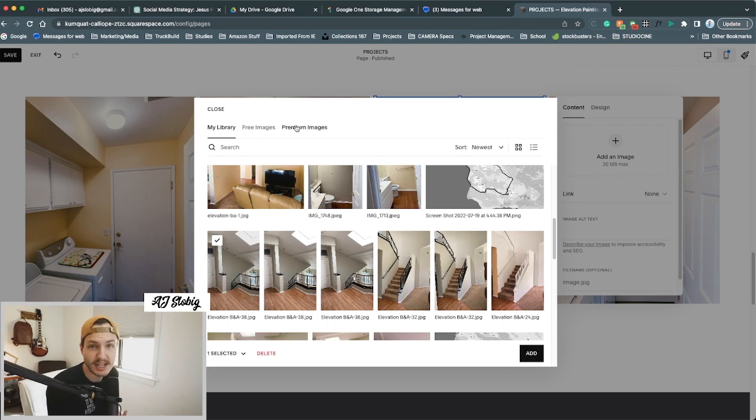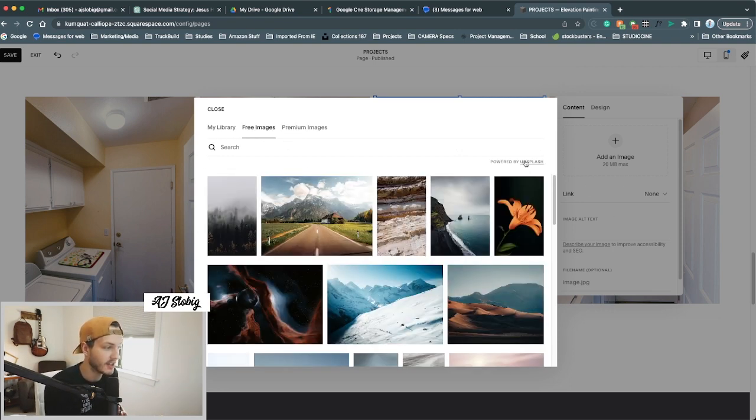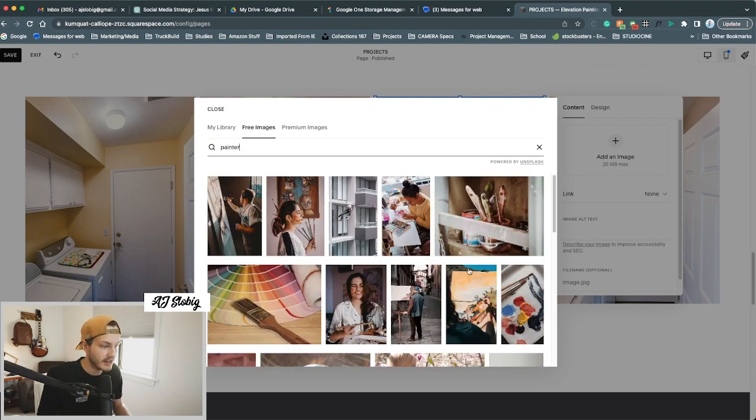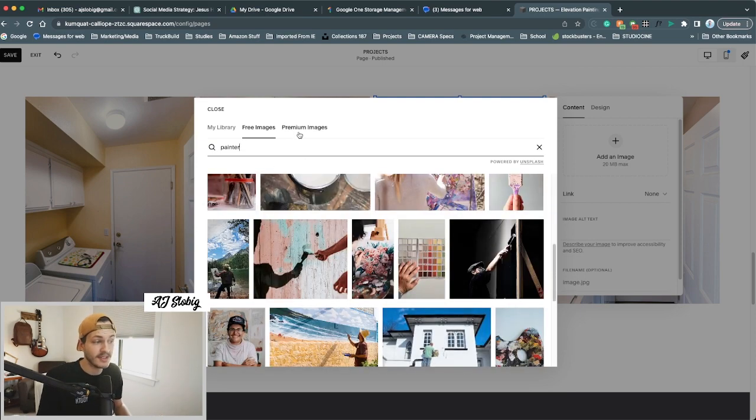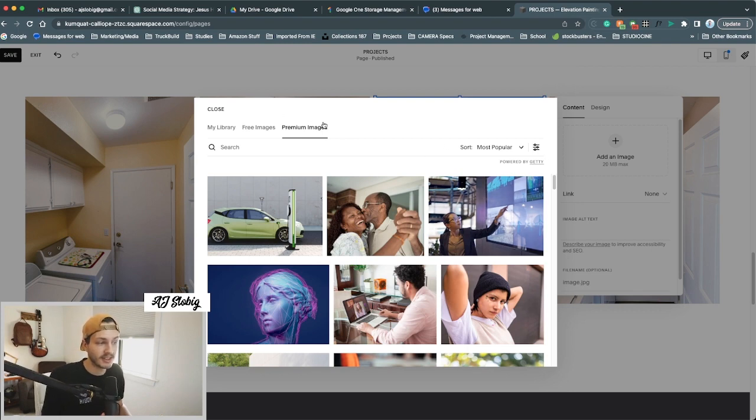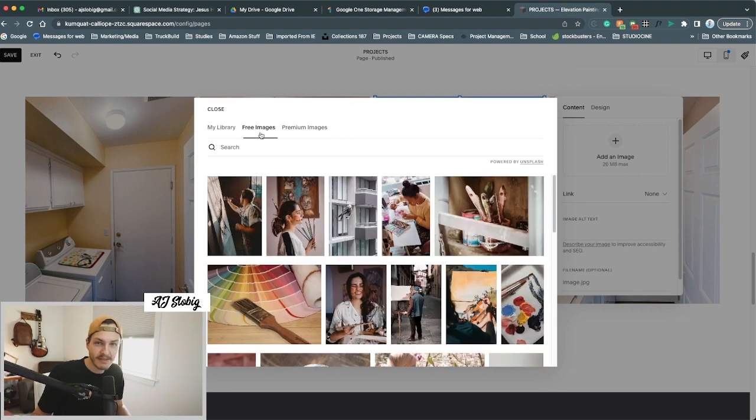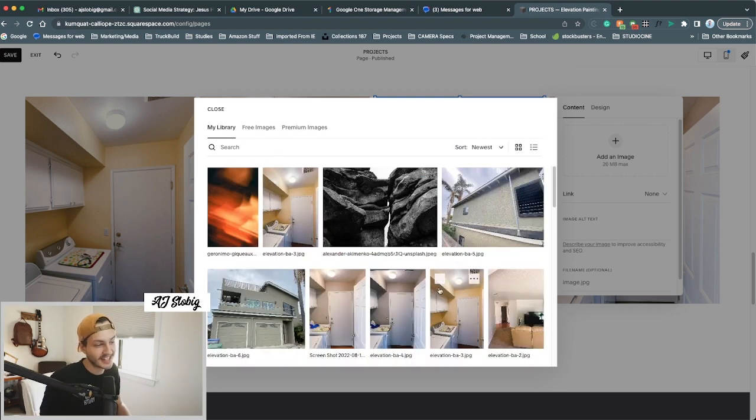The other option there was also stock images. They have a content library provided by unsplash.com, which is a great free resource if you need more stock photos for your website. That's actually where the main image from this website came from, Unsplash. So you can search for painter, and when you click enter, it's going to bring up all these incredible stock photos. You can also buy them from Getty Images through Premium Images. But we're going to stick to the free stuff.